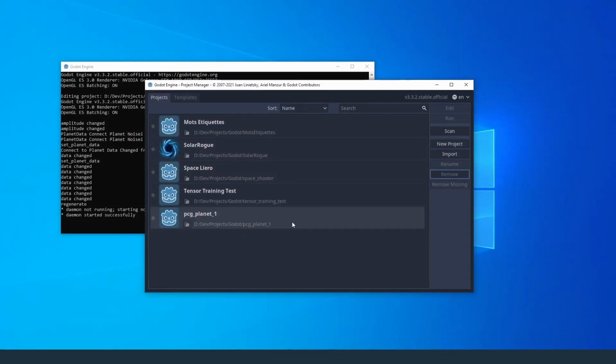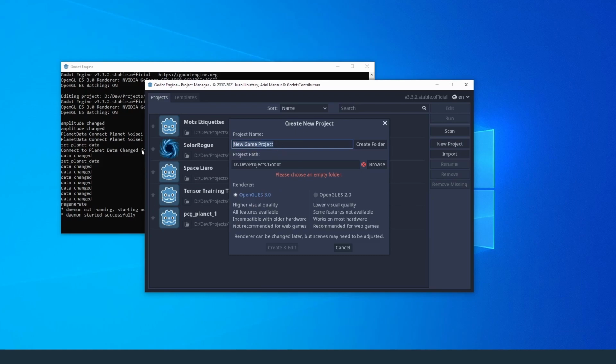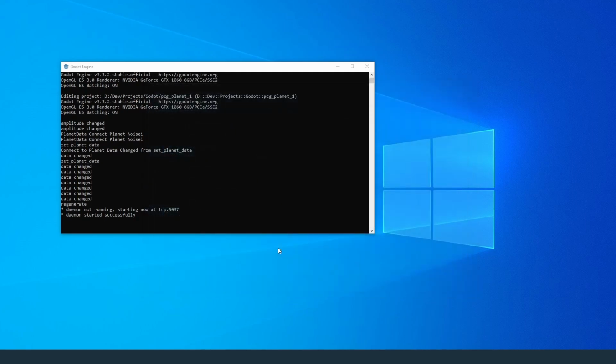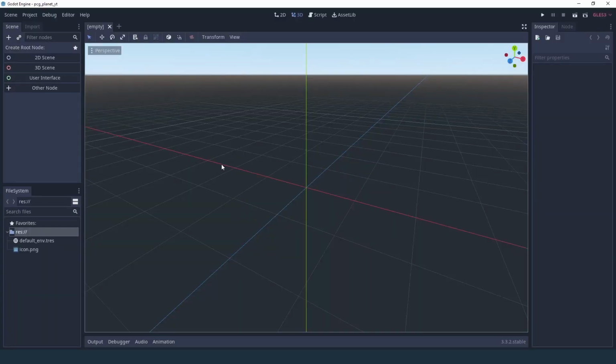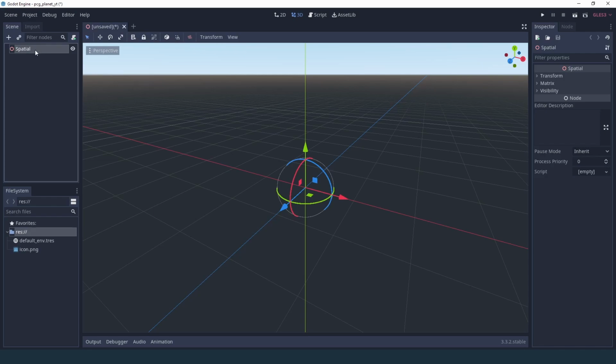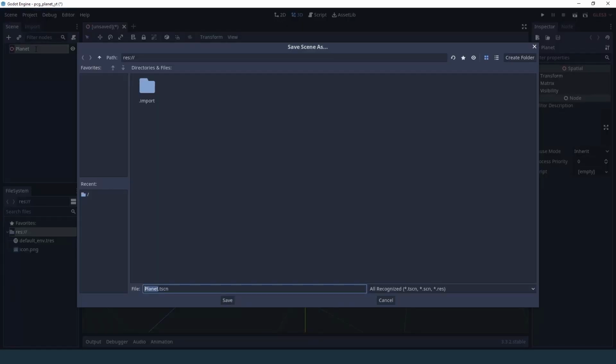Now the first step, of course, is going to be creating our new project. So we'll start by creating a new project that I'm going to call BCG Planet YouTube. And we're going to create a folder and then start the editor. Now for our planet, what we're going to do is create a 3D scene. And the root here is going to be the center of our planet. So we'll call this planet and save the scene.